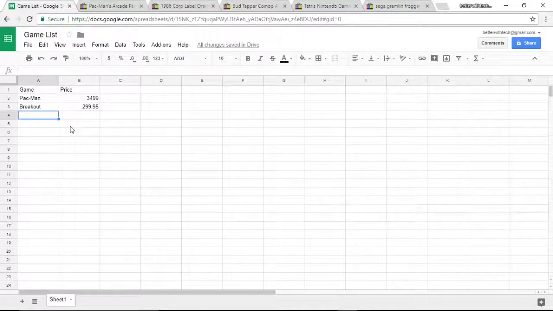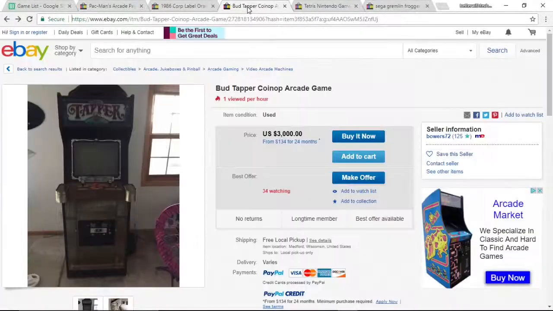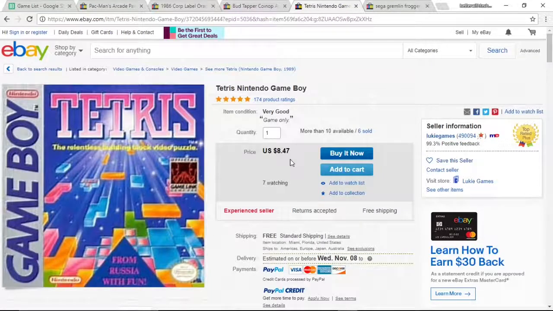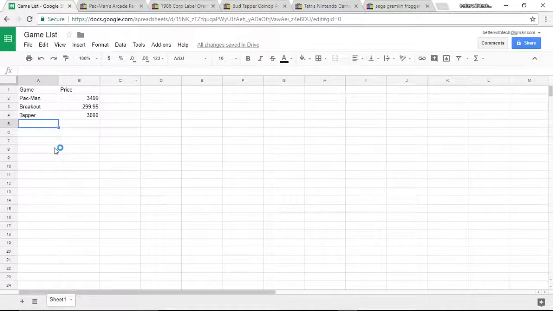Next game is Tapper. And if you haven't played Tapper, it's a really fun game. Really simple to play. And that's selling for $3,000. So type in 3,000, hit enter. Next game is Tetris. And that's selling for $8.47. Sounds too good to be true.